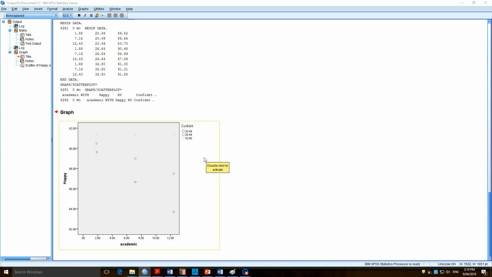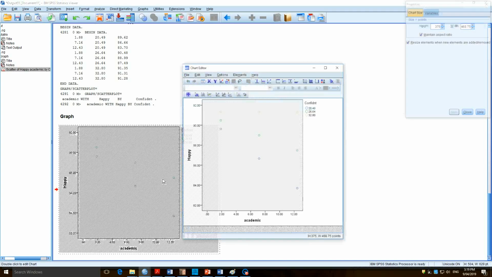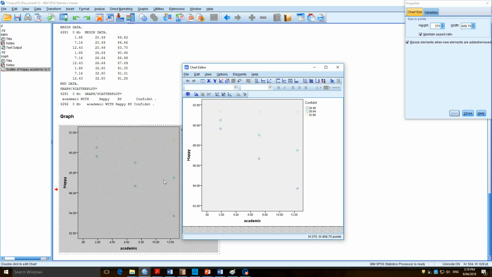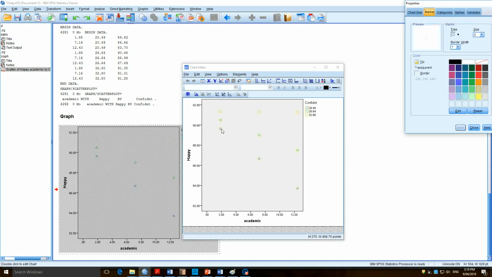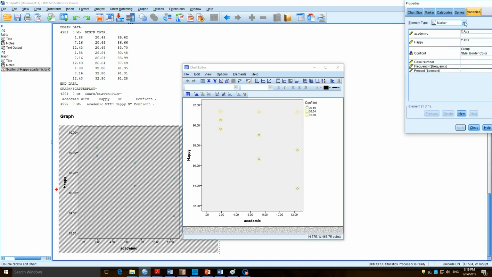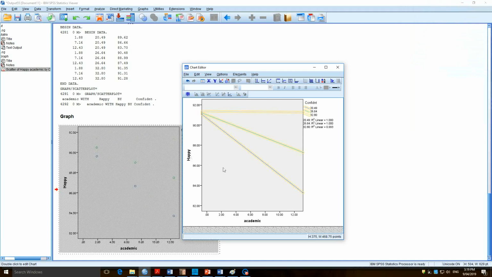Pretty crap graph though. So what we want to do is double click on this now, go in the data editor, and if we want to try to save this and maybe use it in SPSS, we could double click on these values here, the data points, and if we click on the variable tab, instead of a marker for the data point, we can go to fit line. If we click on apply, you can see what I showed you in the tutorials.